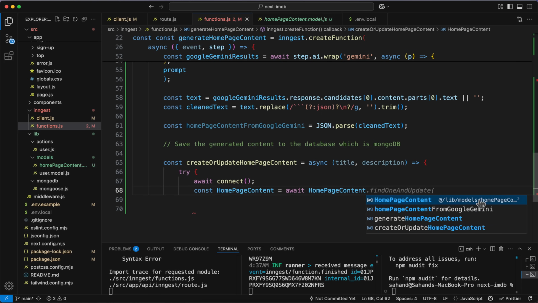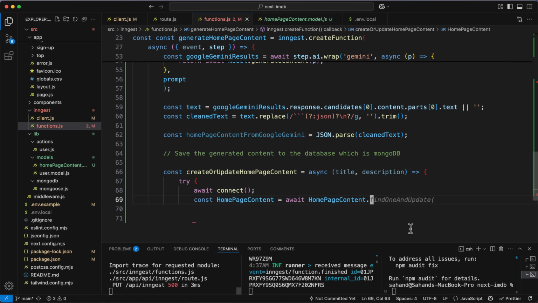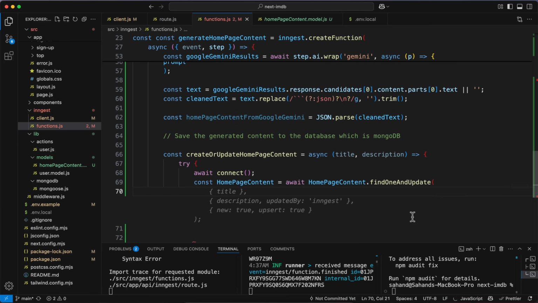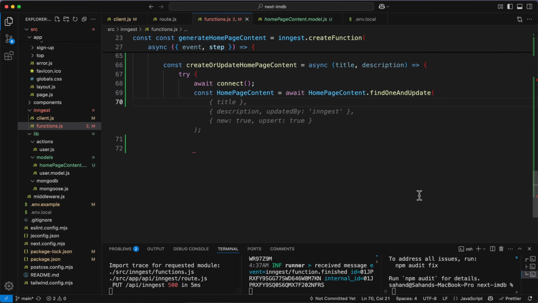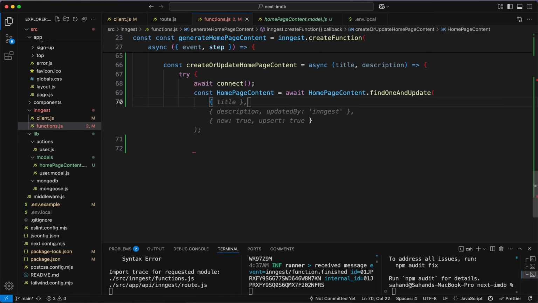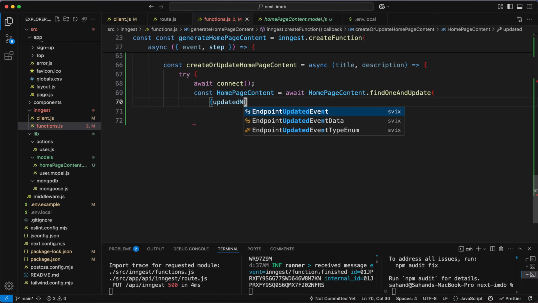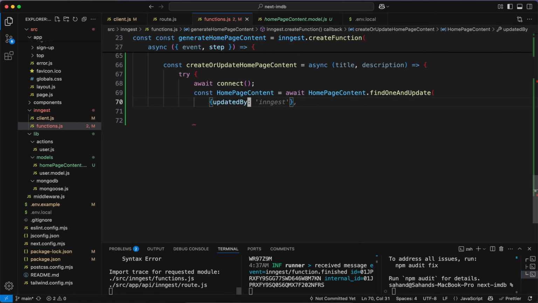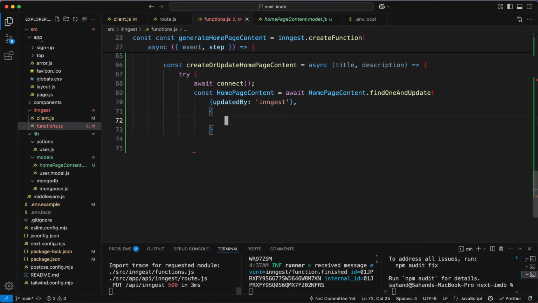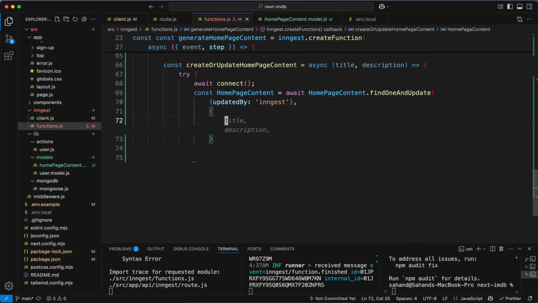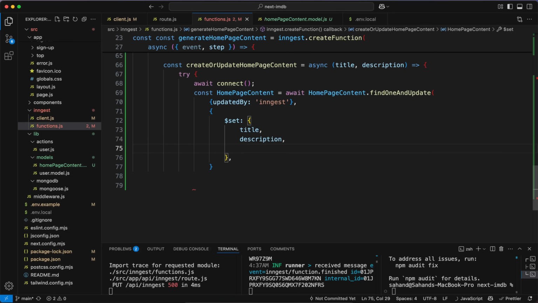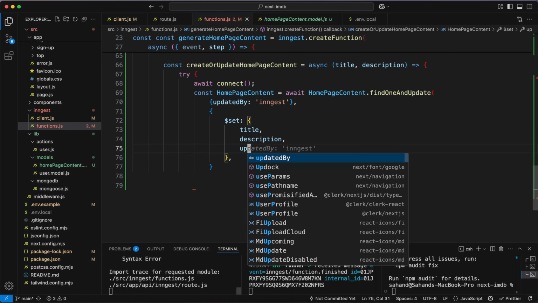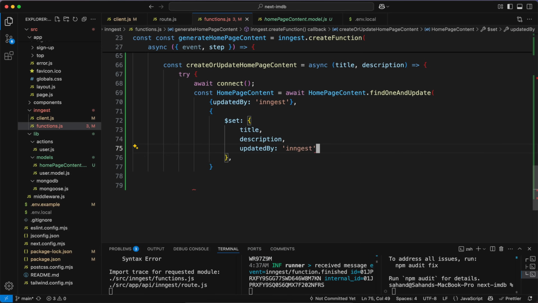And we need to import it from our model. We want to use find one and update. First, we want to search inside this. So we just say if the updated by is equal to ingest, then we want to use the set method. Just say set title, description, and also that updated by ingest.